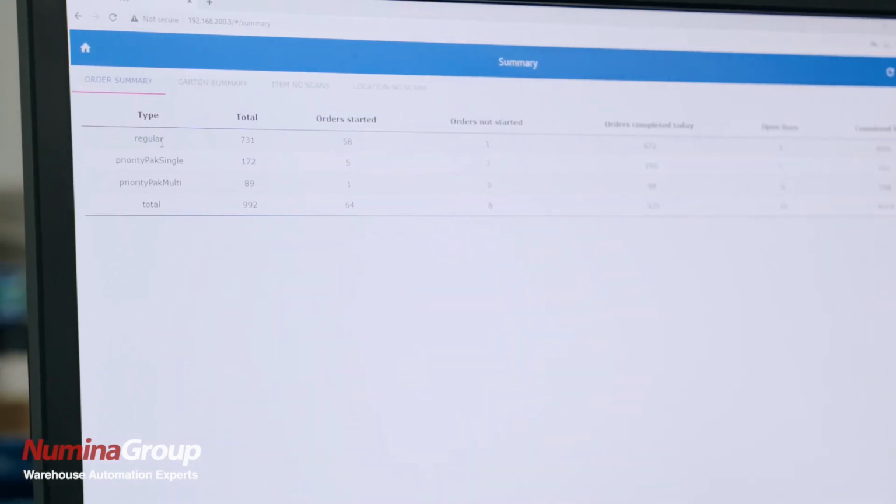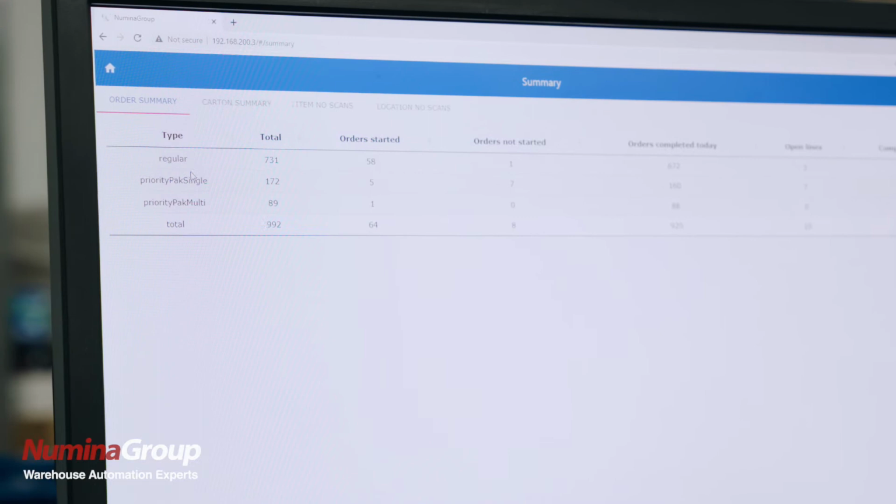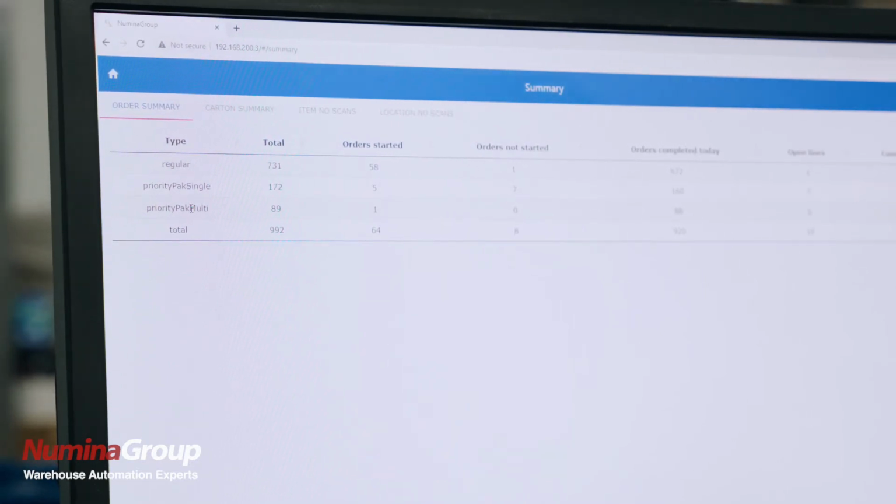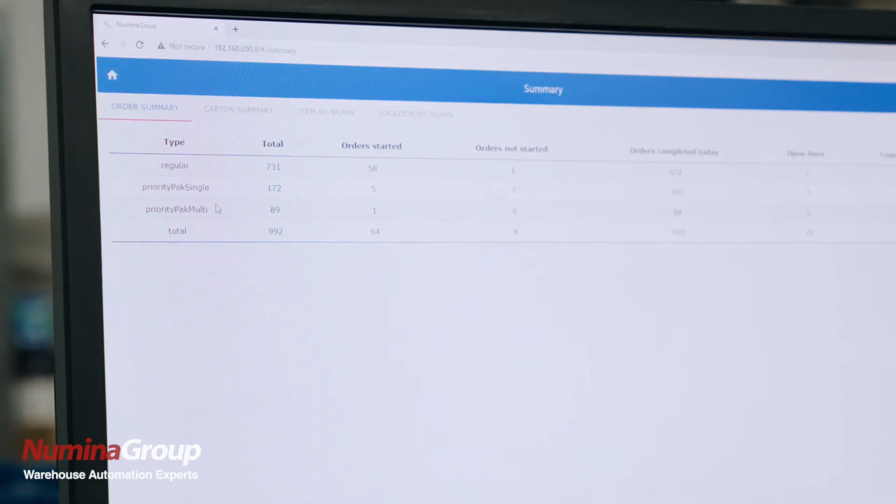This page also is separating the priority pack singles and the priority pack multi, which is the tote batch pick process and the load for today.